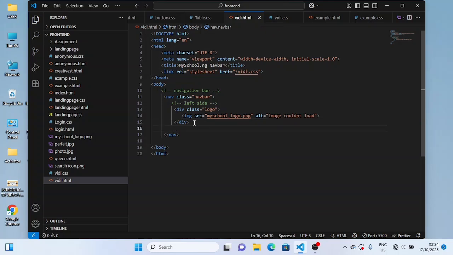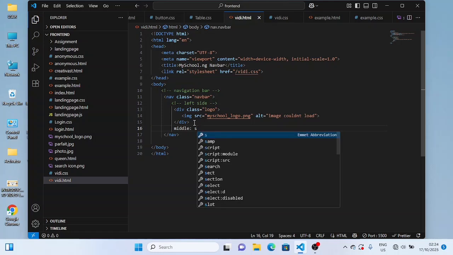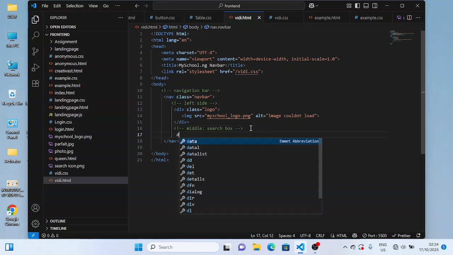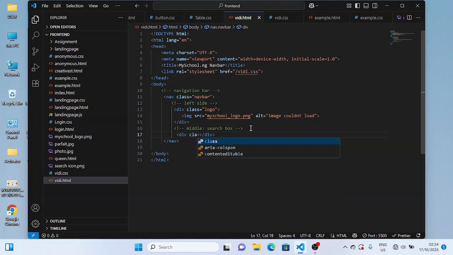The next thing we're working on is the middle side, which is the search bar, or you can call it the search box. So for the search box, first we have the div tag. To this div tag, I will give it a class, and we'll call it search box.